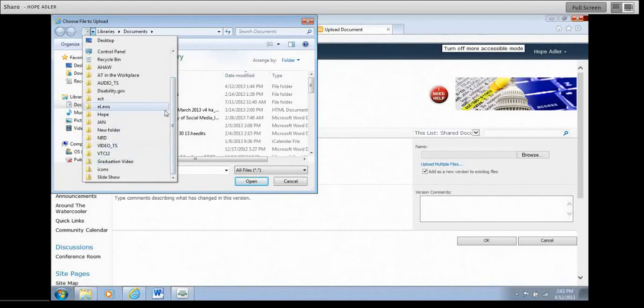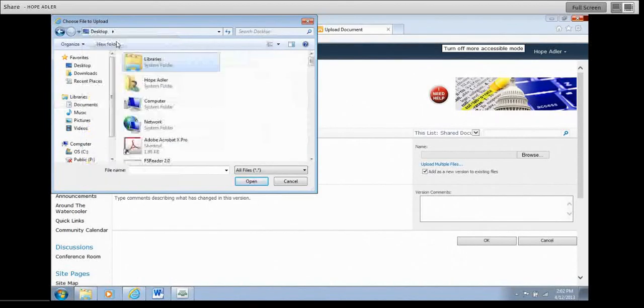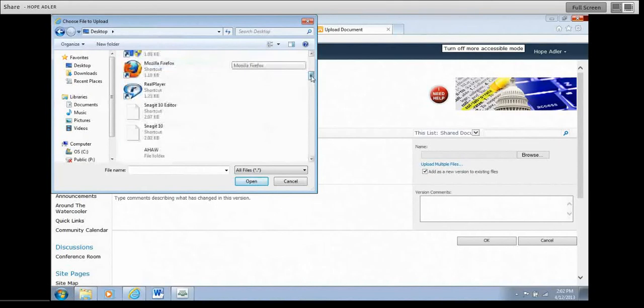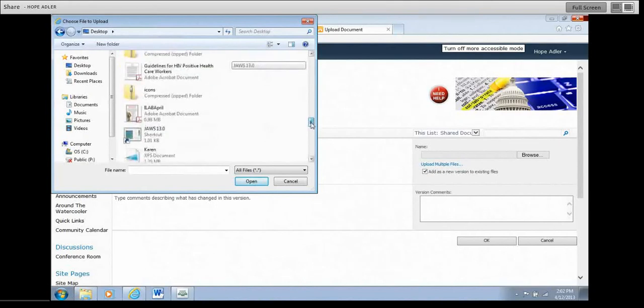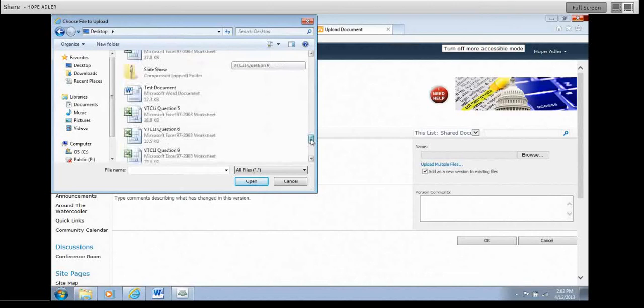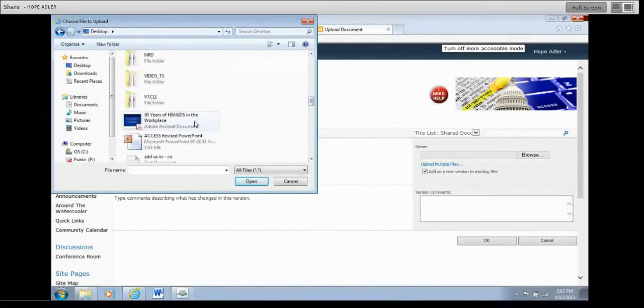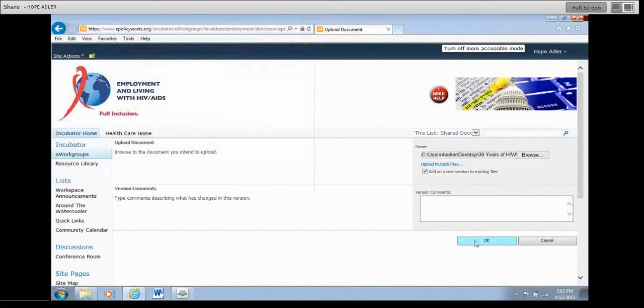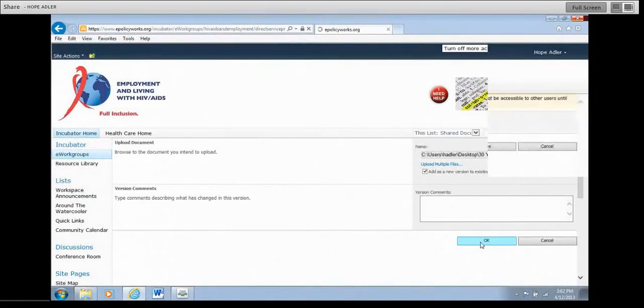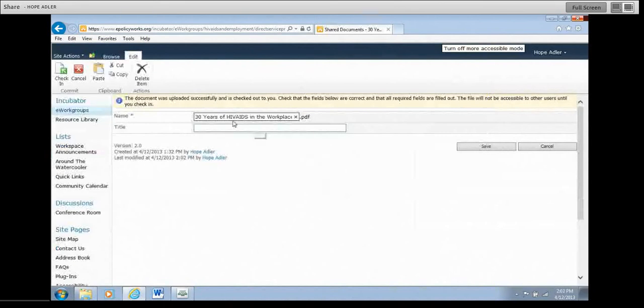I'm going to choose something from my desktop. Let's see what I have as an example. I'm going to choose the 30 years of HIV/AIDS in the workplace document. Just click on that, choose Open, and then you can see it's here in my upload documents and choose OK. And it asks me if I want to change the name. Now, since that name makes sense and it's not just a series of numbers or letters, I'm going to choose Save.